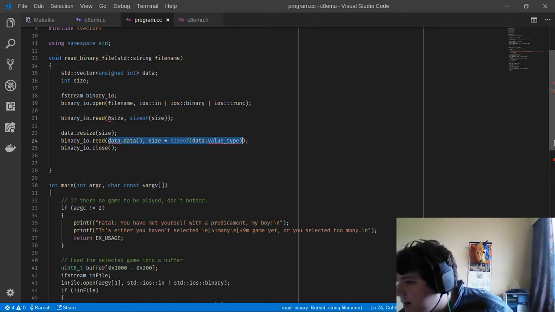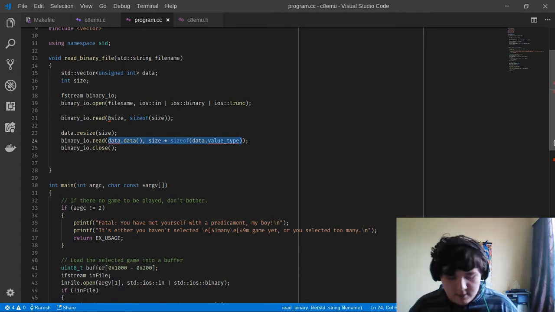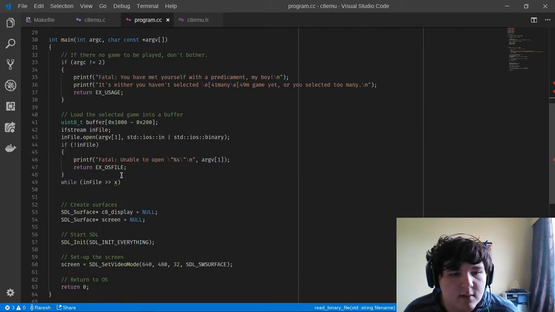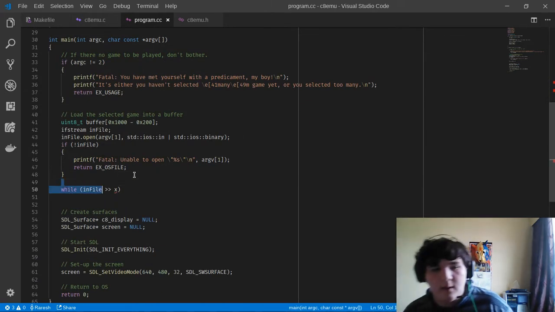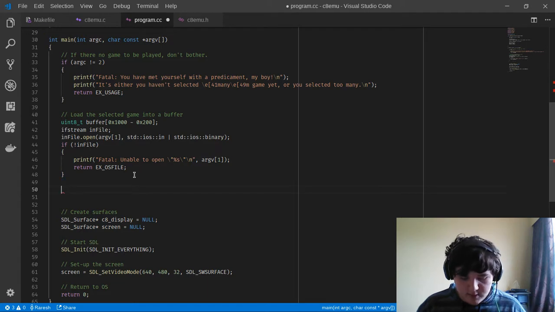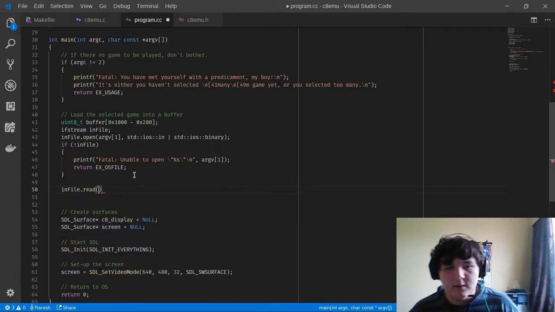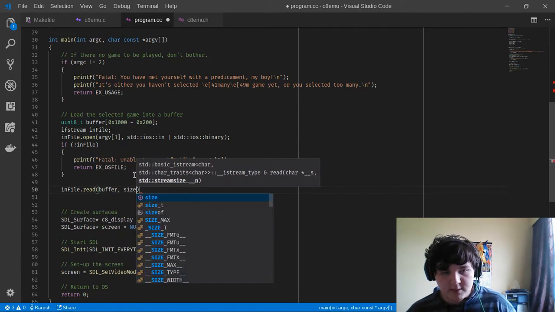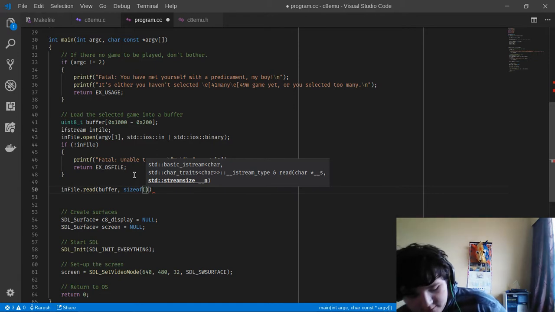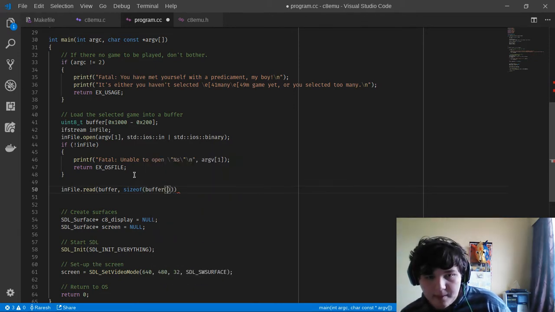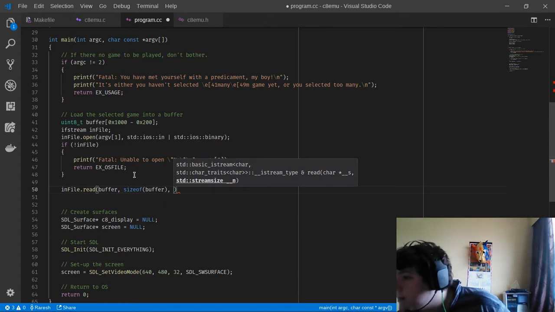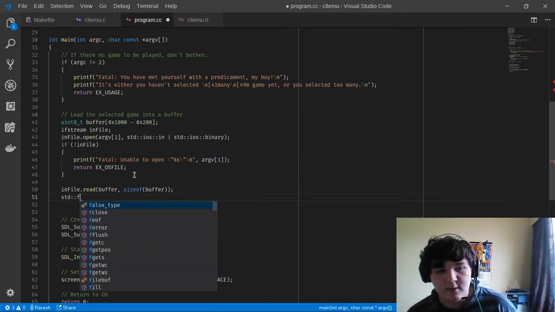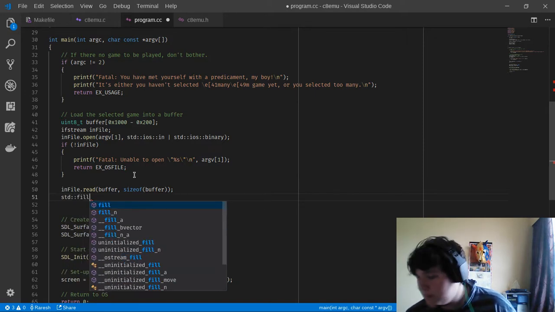I'll try the thing you sent in. So that'll be, I'll just do it here, file.read, buffer, size of buffer, and then we can go std.fill buffer.